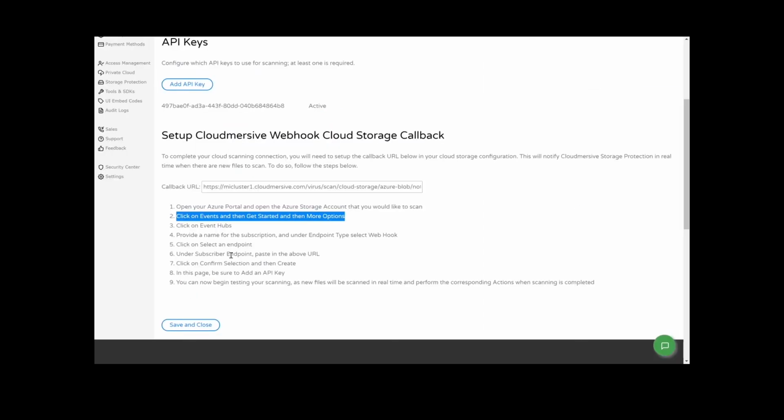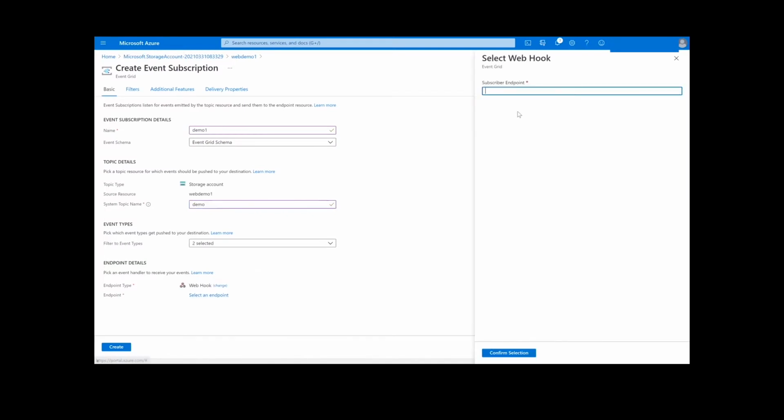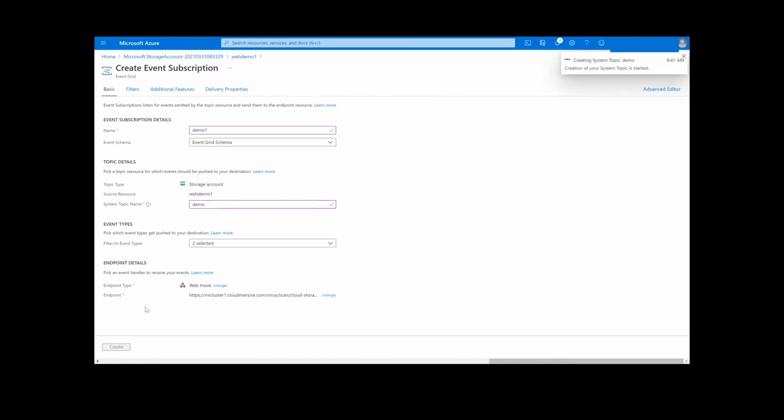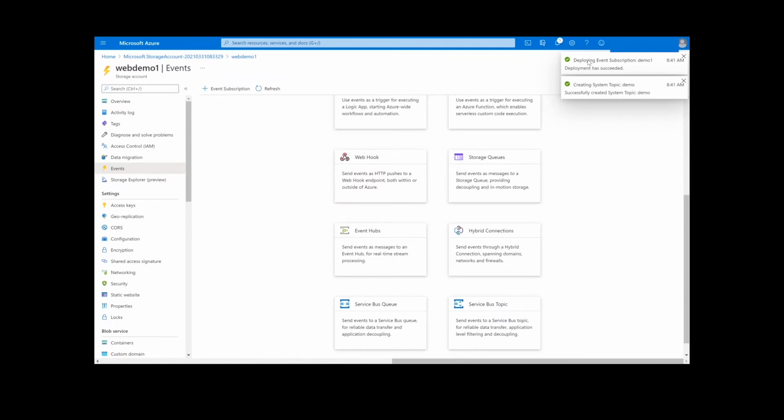Under Subscriber Endpoint, we will head back to the Cloudmersive site to copy the custom URL and paste it in. Our last step is to click on Confirm Selection, then Create. It will take a moment for Azure to deploy the change, but when it finishes, you will receive a notification that the deployment was successful. This means that the configuration on both the Cloudmersive site and the Azure site is complete.